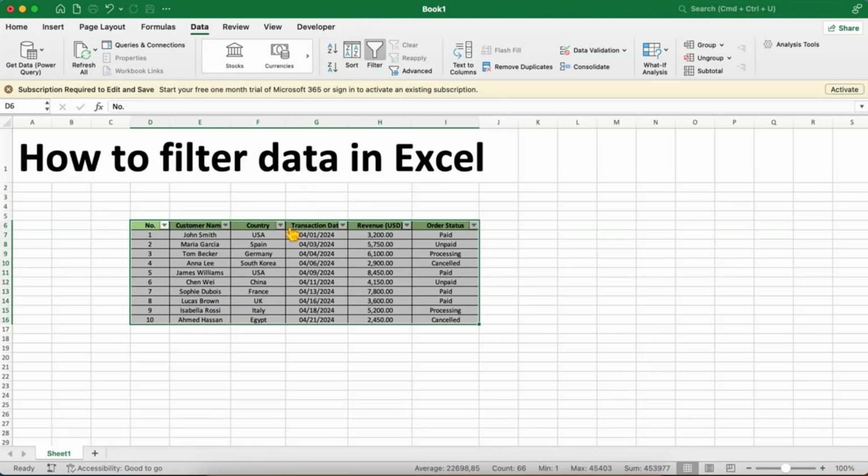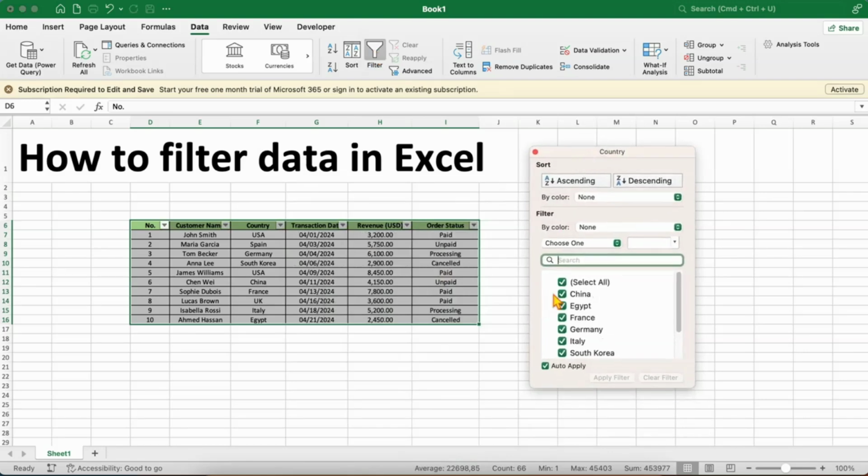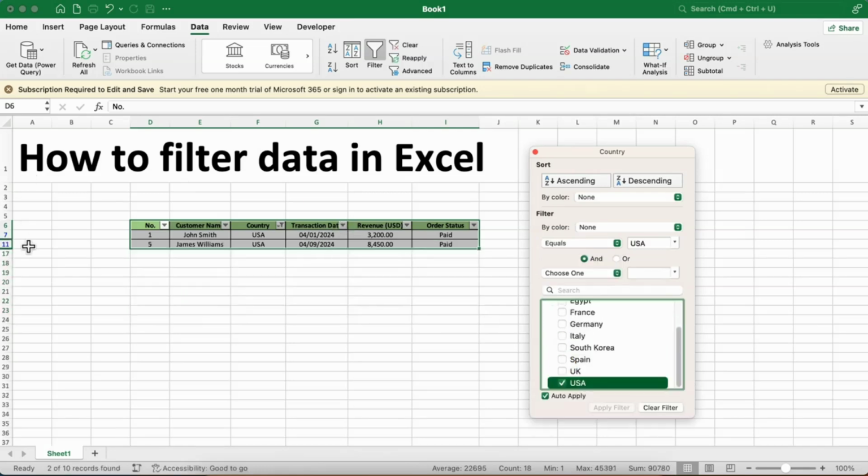Now, click on the arrow for the country column. You'll see a list of all the countries present in that column. If you only want to see customers from the United States, uncheck all the other countries and leave the United States selected. After clicking OK, your table will instantly adjust to show only the relevant rows, filtering out everything else.